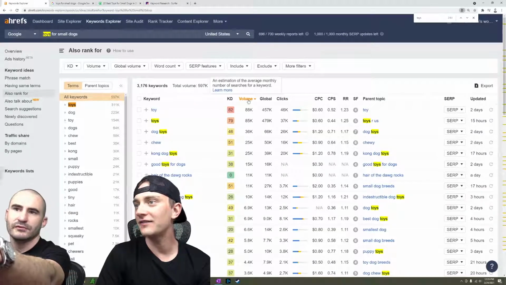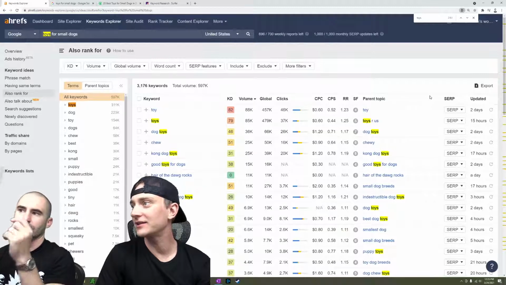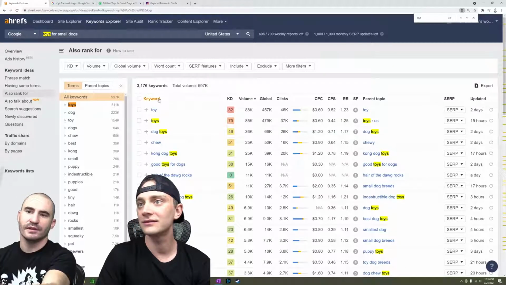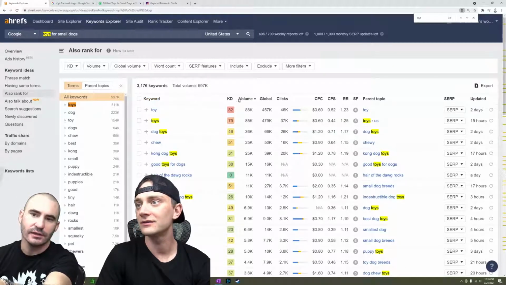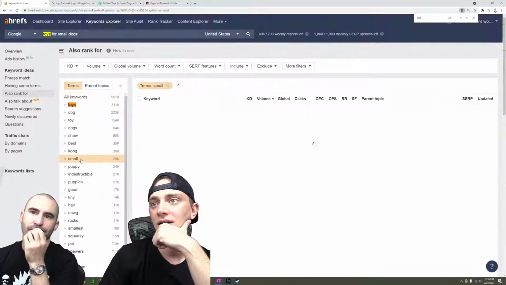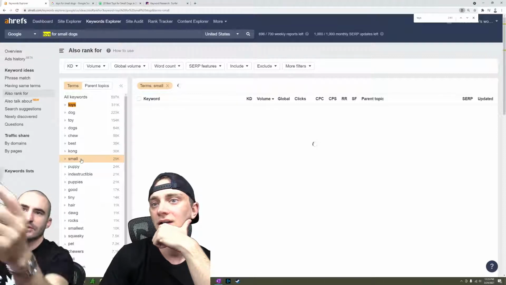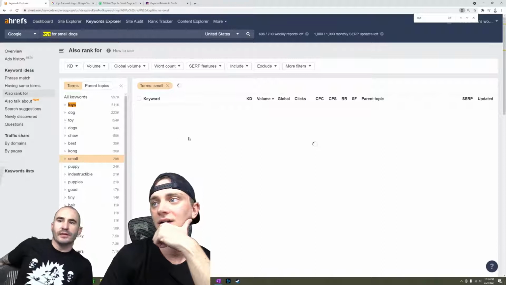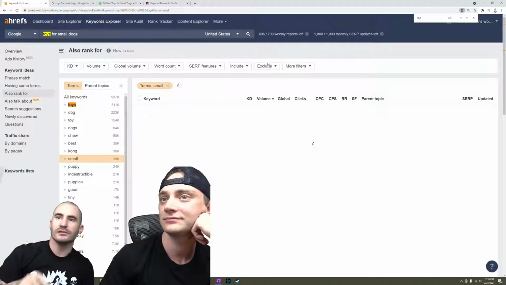Well, I was thinking maybe I have it sorted by volume. How do I sort it by, like, relevance? Either parent topic or keyword and then small, or you can go over here and maybe do small. All keywords small. And toys. Small dog toys. Oh. So maybe there we go. And then you've also got parent topics here.